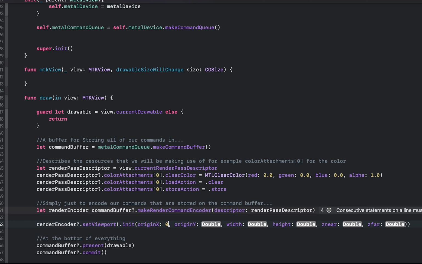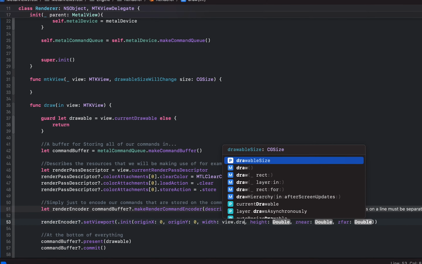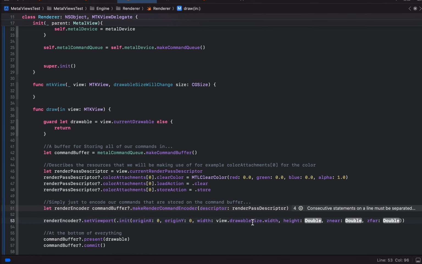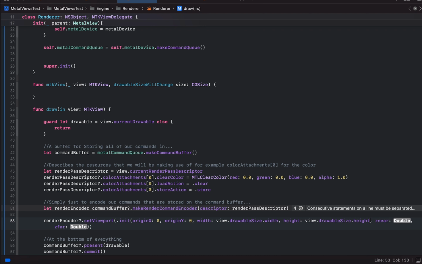So let's see. I'm just gonna say the origin is 0 and then the width. Now the width is actually provided by the view. So I'm gonna say view.drawableSize.width like this, and then the height is also provided by the view, so drawableSize.height, and then the z near should be 0 if I remember correctly, and the z far should always be 1. You guys can always double check this on the internet, but I believe I am correct so far.